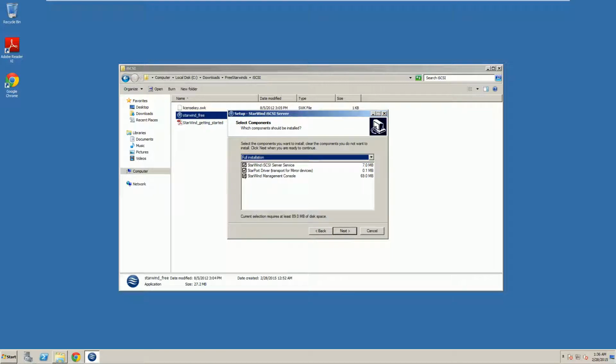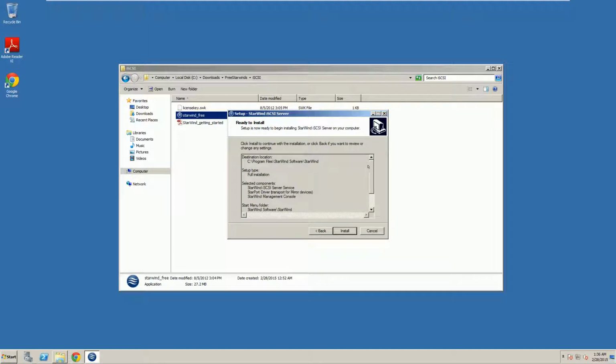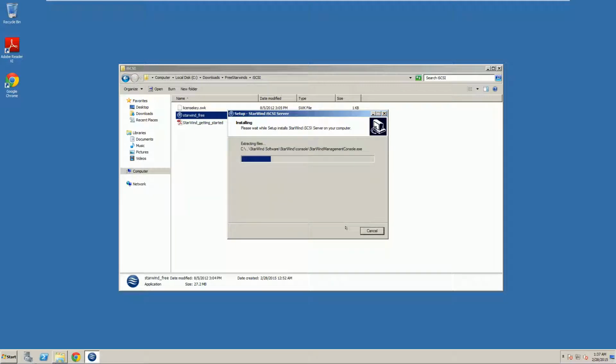Make sure to have all 3 items ticked. We want a full installation. We want to have it underneath StarWind Software / StarWind. That way when we go to start, it'll be right there. We do want to create a desktop icon. Review it just to make sure everything is good. You'll notice that it popped up on our desktop.